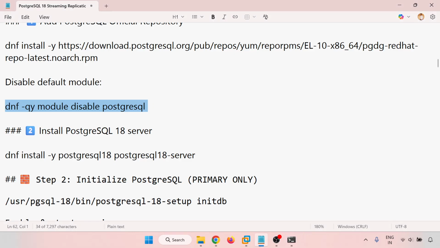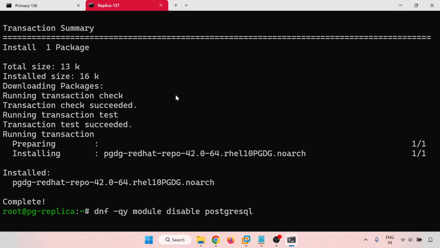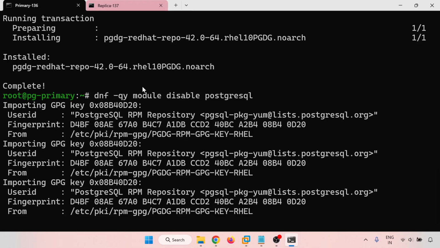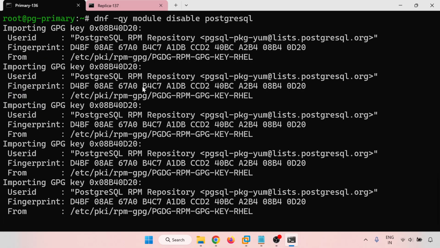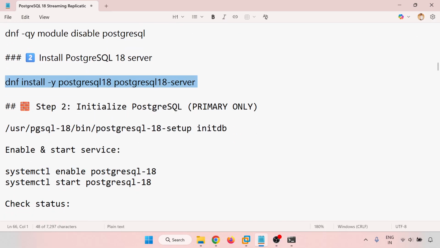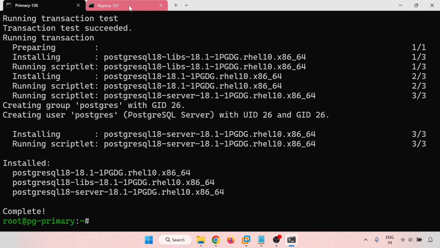Then finally we are going to install Postgres 18 on the servers. Both the Postgres 18 client and server we are installing there. Okay, done. After that we'll move to the primary and initialize the DB. Okay, installation is completed on both the servers.